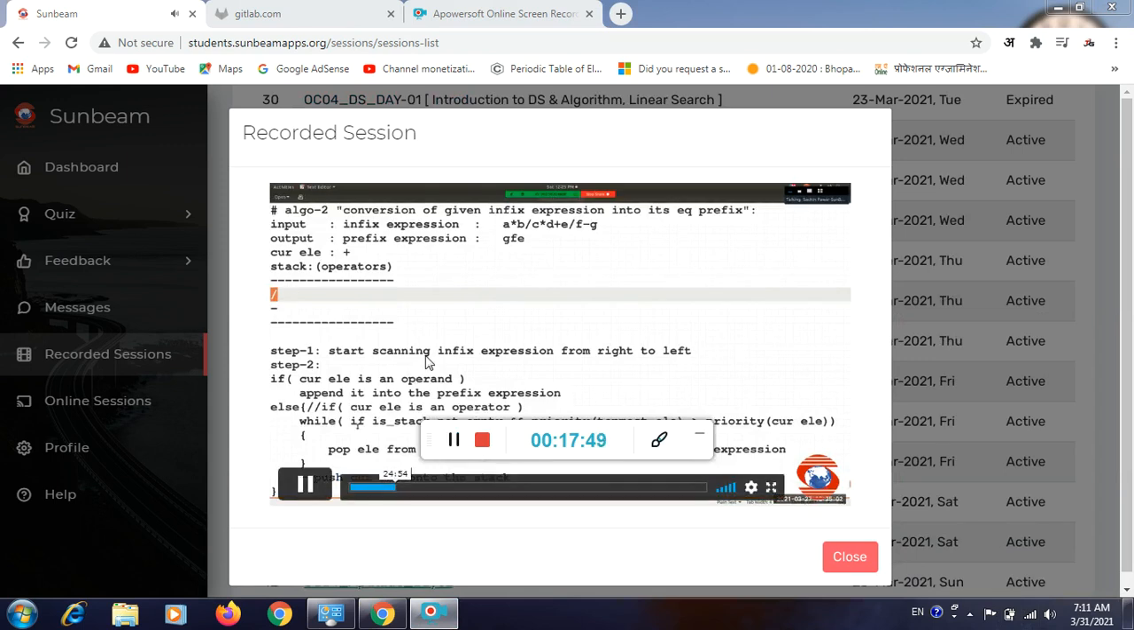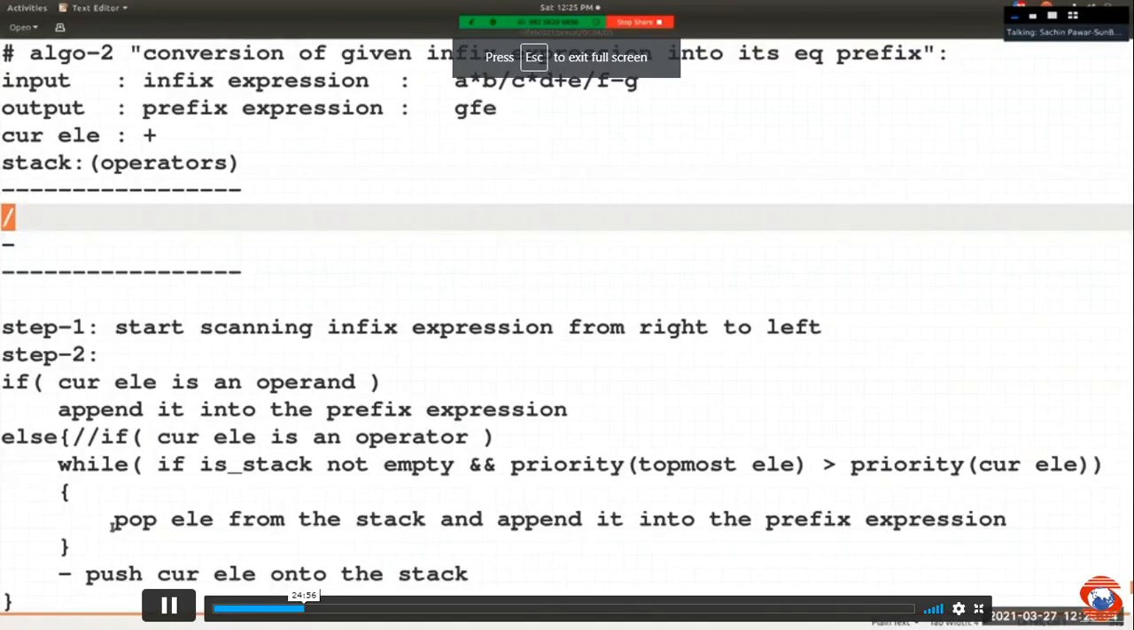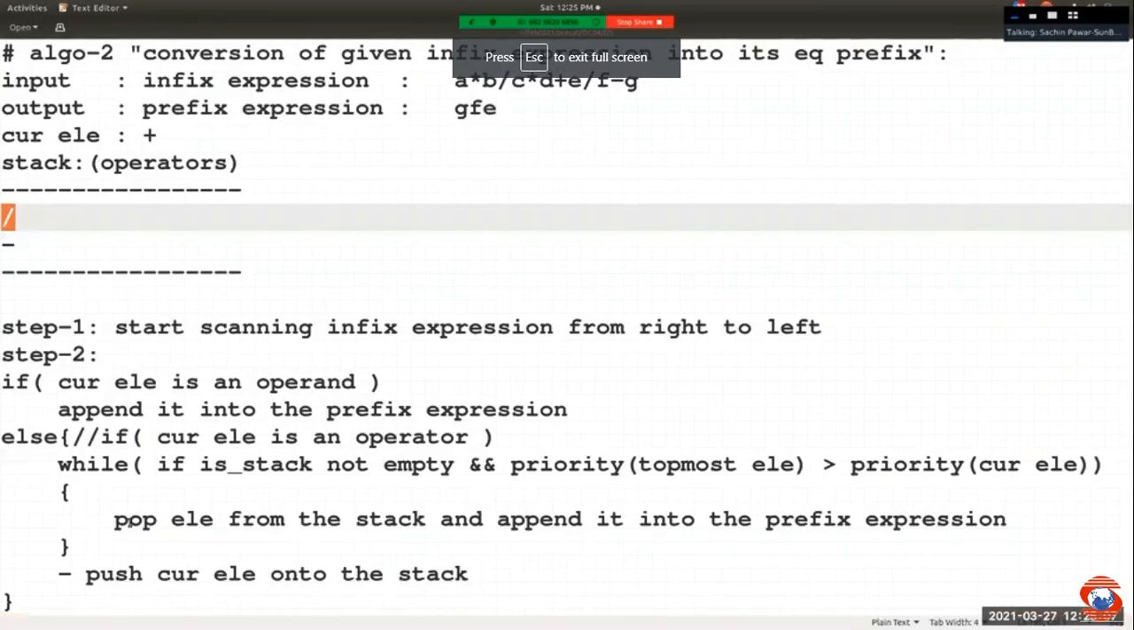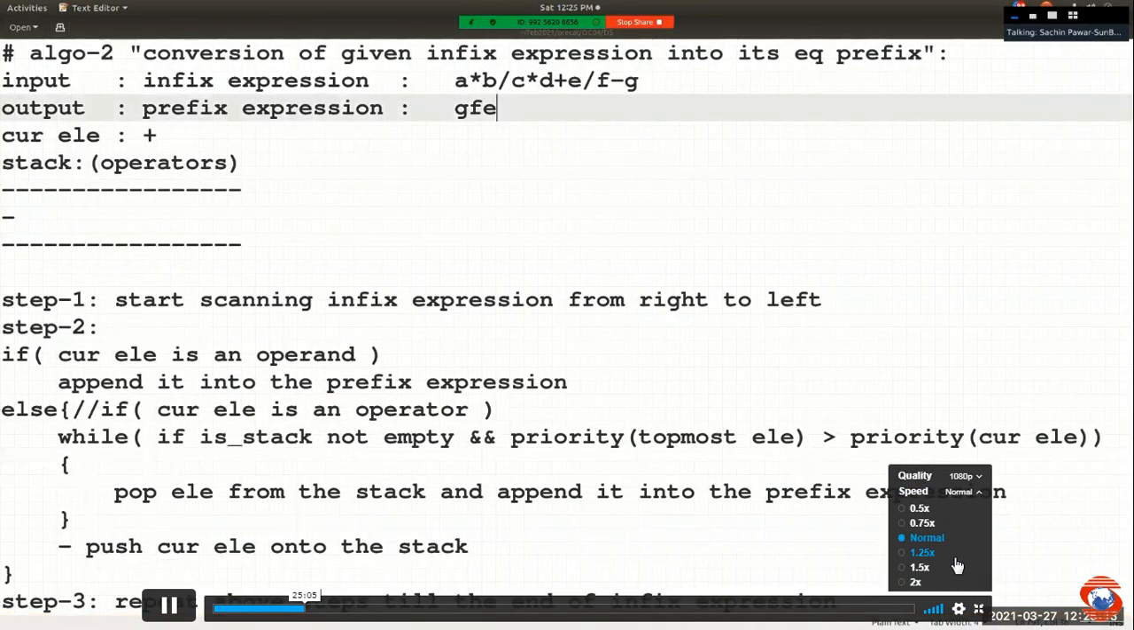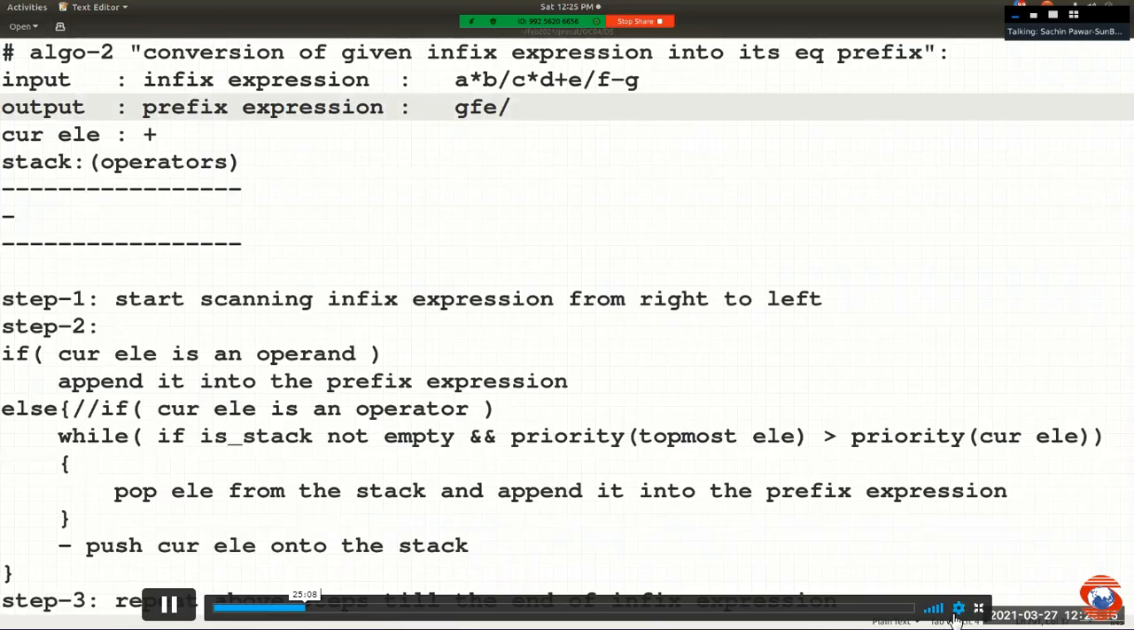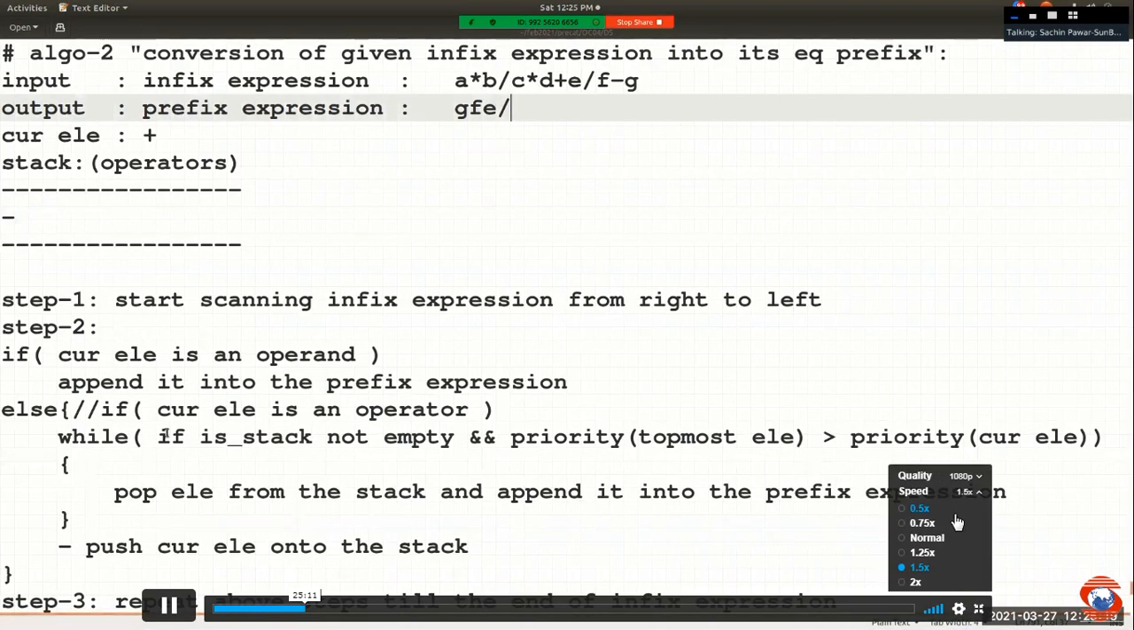Addition operator, and hence both the conditions are true. Control come inside while loop, pop an element from the stack and append it into prefix expression. So ये element pop करना है, right? And will get appended into prefix expression, right? Then again while loop का next iteration.